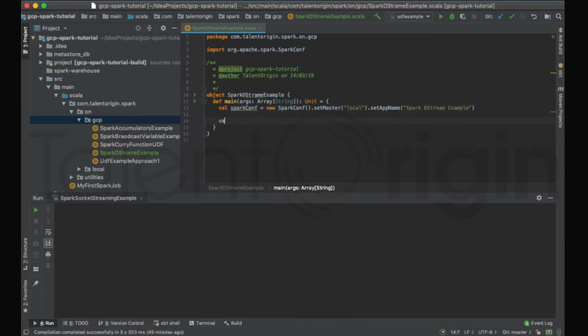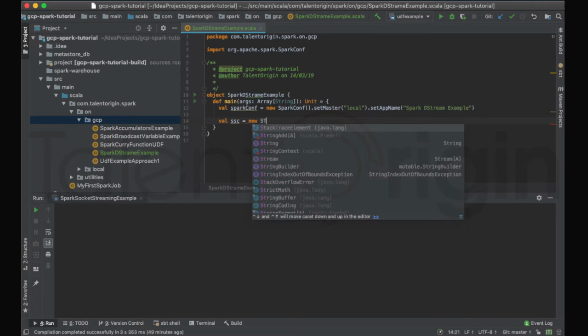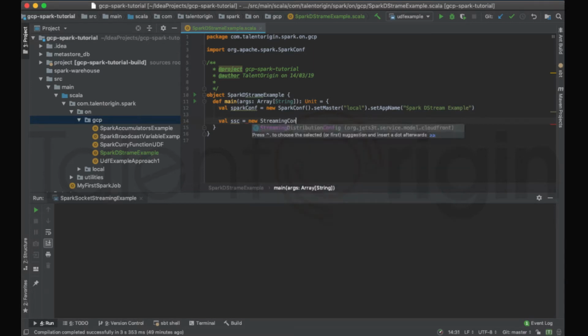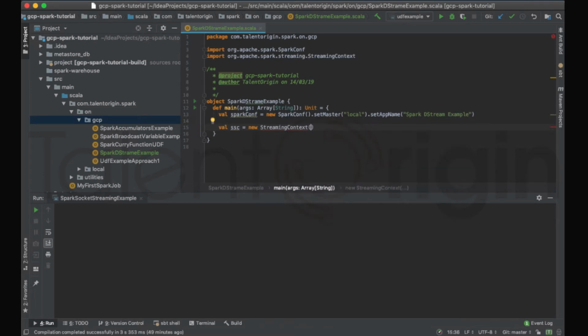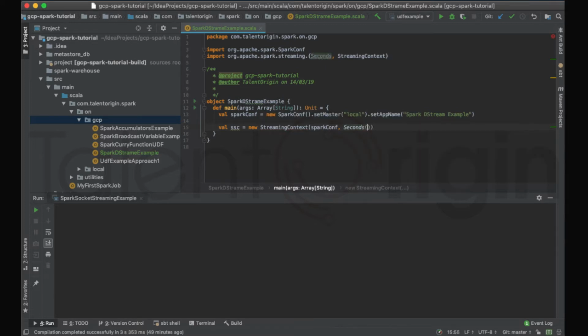To create a Spark streaming context, usually defined as ssc, I can use a StreamingContext, and pass the Spark configuration I have created, and the time duration in which my batch processing has to be done. Let me give this as 5 seconds.